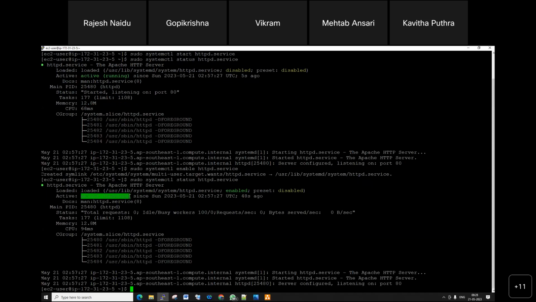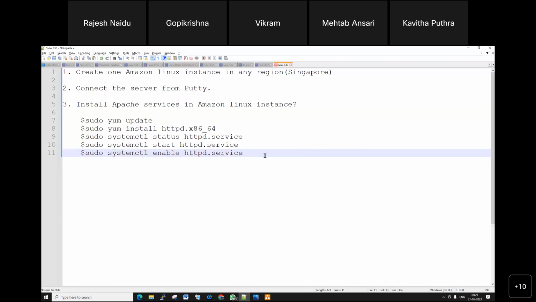That's it, guys. Linux is so simple. Linux is very easy if you practice. If you don't practice, this is one of the toughest operating systems in the world. It's a very fast operating system compared to Windows. Clear? So now we have successfully created a web server.